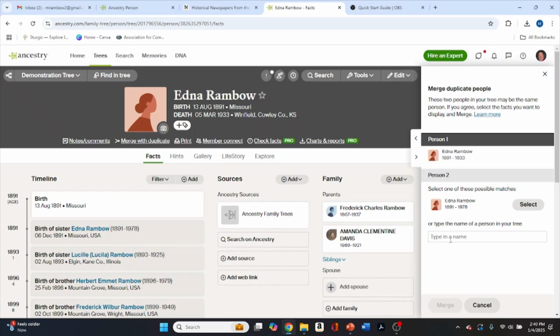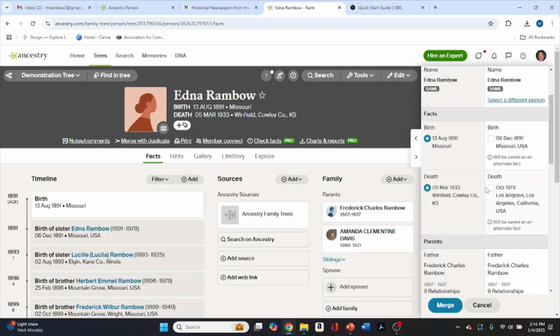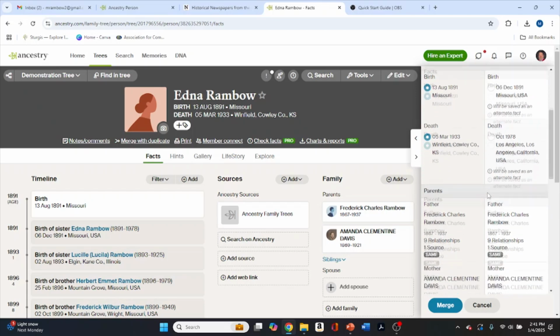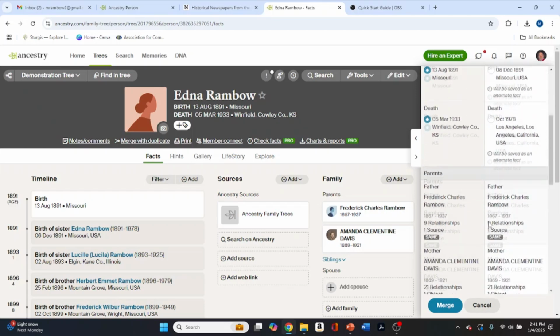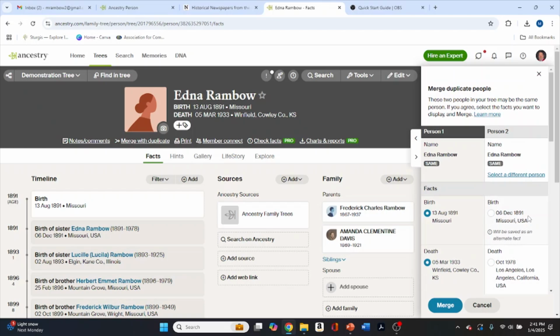If it didn't recommend somebody, I could type in a name down here and it would search my tree for that person. So if I know of somebody who's a duplicate and maybe they're all by themselves and they're not assigned to parents or anything, so it doesn't catch it, I can type in their name there and pull up the duplicate. So now I'll hit select and it brings up both of them side by side. And it gives you the birth date, death date, all that stuff. I'm going to go with this side because I know that's the correct death date, so I don't really trust this side as much. You have to measure that.